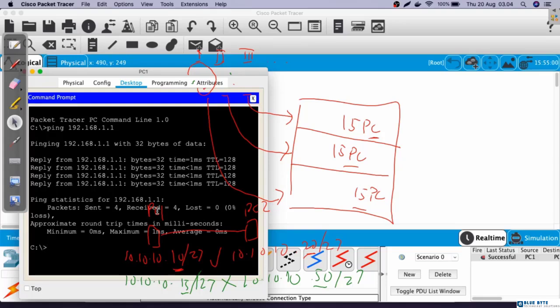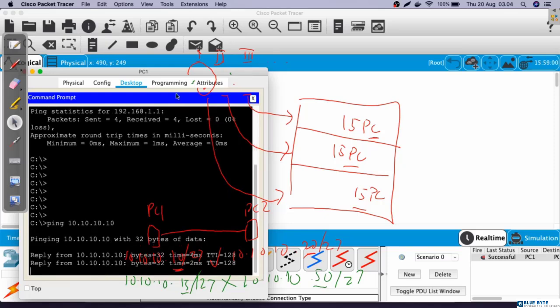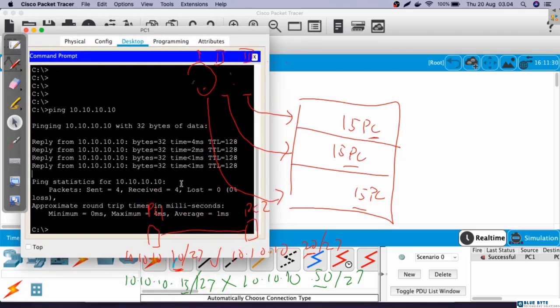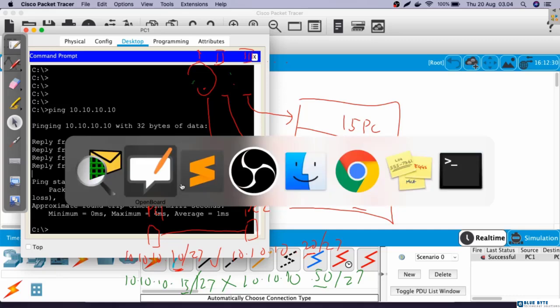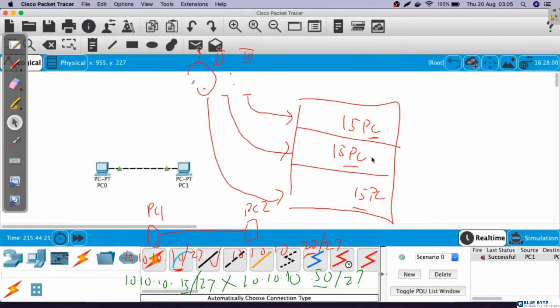Here, let's try to ping PC1, which is 10.10.10.10. Here we can see that the ping from PC2 to PC1 is successful. Next, let's try the second case. So, the IP address of PC1 will be 10.10.10.15/27, and the IP address of PC2 will be 10.10.10.50/27.